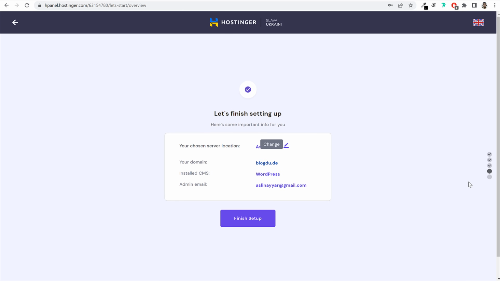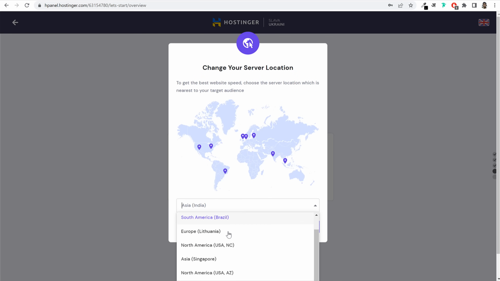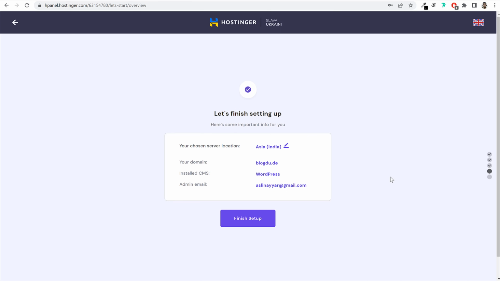And now finally they will show you this thing, and here you can see what is your current name server location. So because I'm from India, for me Asia data center location is selected. If you click on this thing, you can even change your data center location. So here you can see we have Asia, we have Singapore, we have data centers in Europe, in USA. So whatever data center location you want, you can select this thing, and after that you can click on finish setup. Now basically data center location should be the target audience. So if your target audience is in India, you should be selecting India data center location. If your target audience maybe is in USA, then you can select some data center in USA.